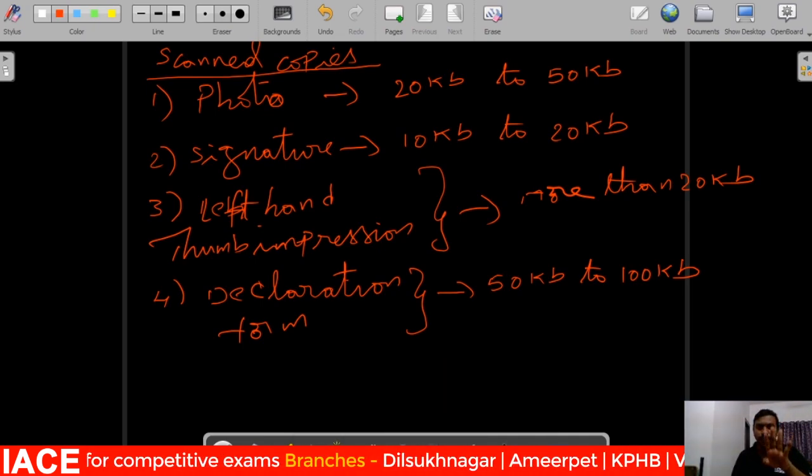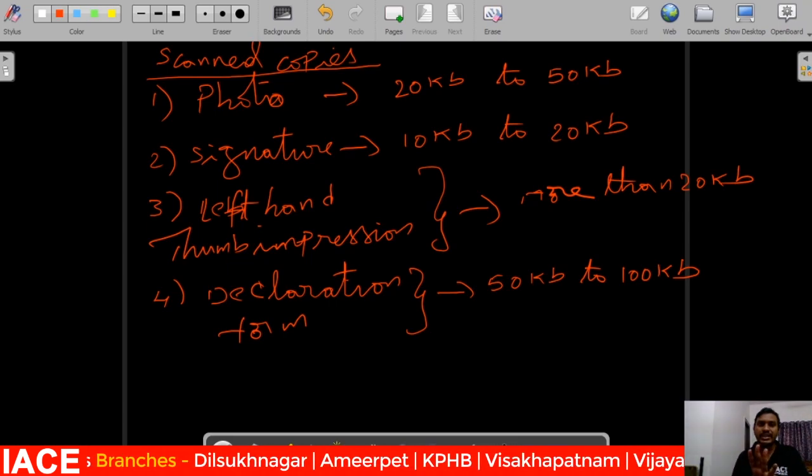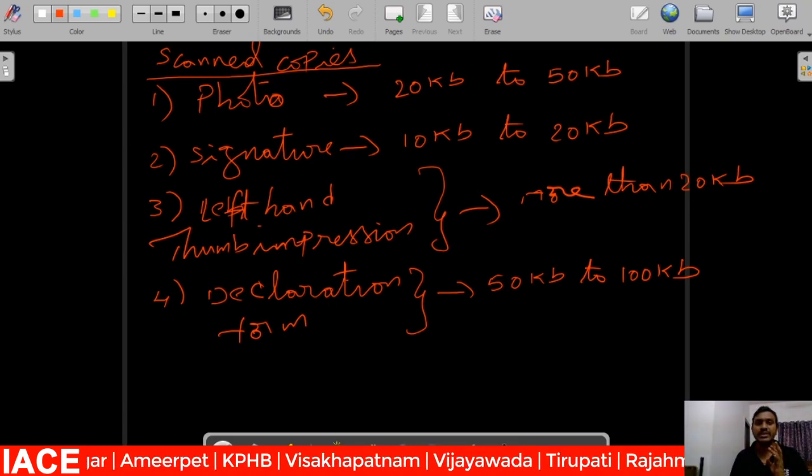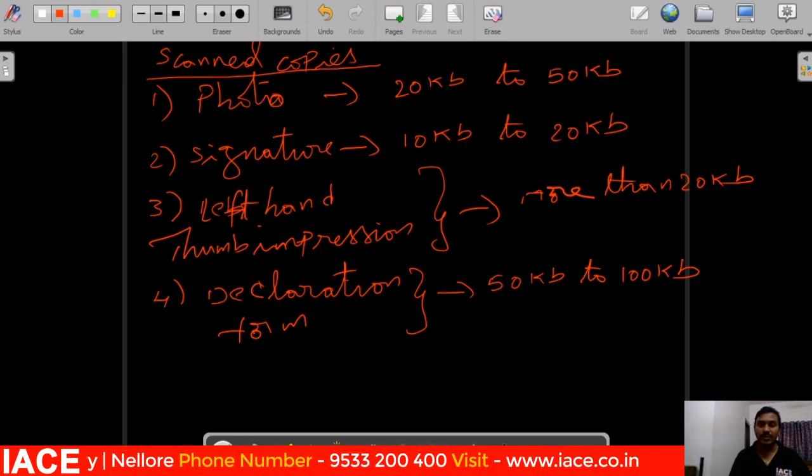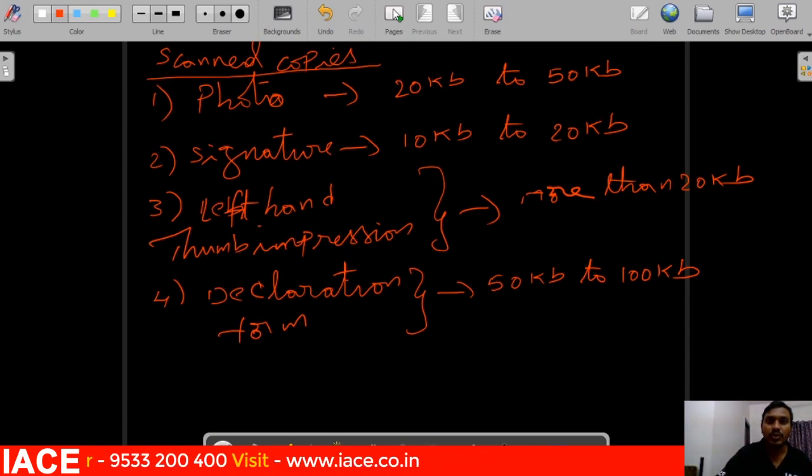So these are the four copies you have to scan and keep ready. First is the photo, second is the signature, third is the left hand thumb impression, fourth is the declaration form. Then what do we have to keep ready? The second thing, the next points, are for your education qualifications.